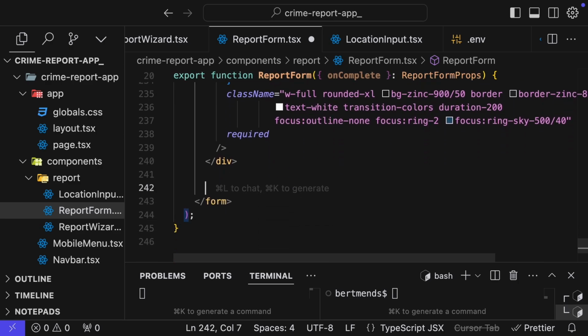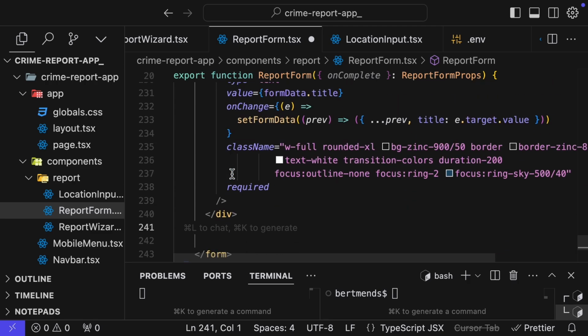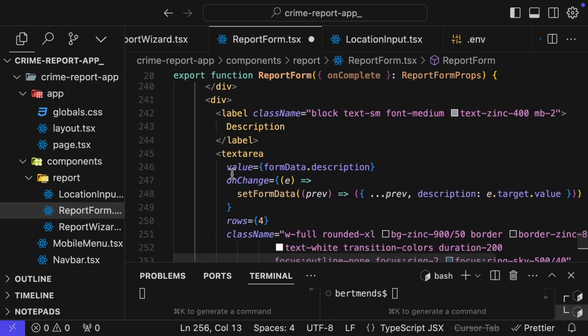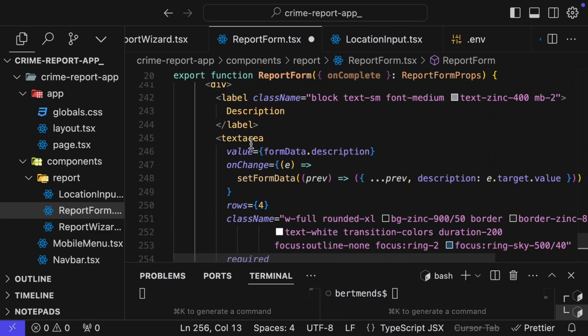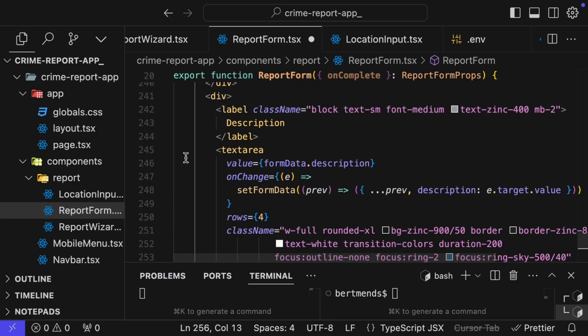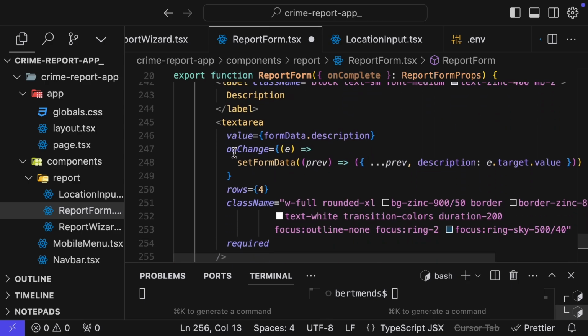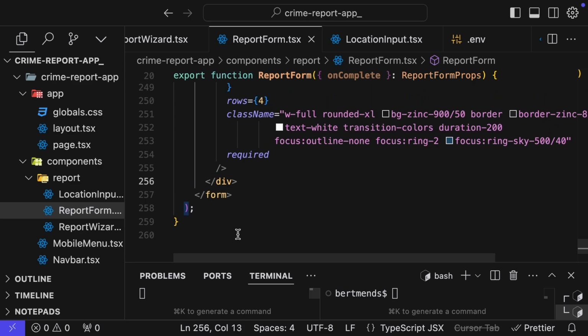The next on the list is going to be the description. I will copy that as well. Basically same as what we had for the report title, but instead of having input, we are using textarea over here. So just change the input to textarea, and that will be it for description.